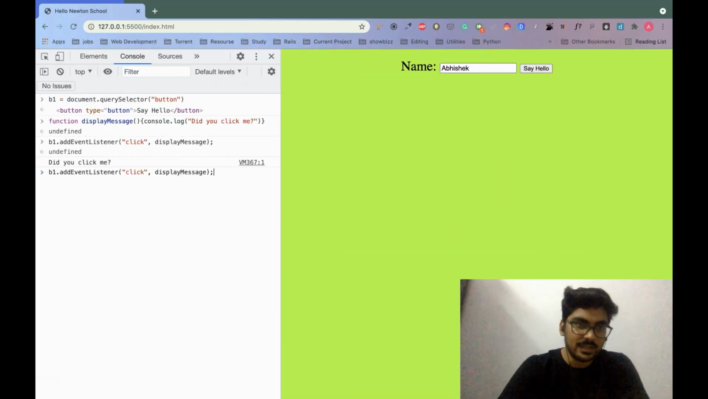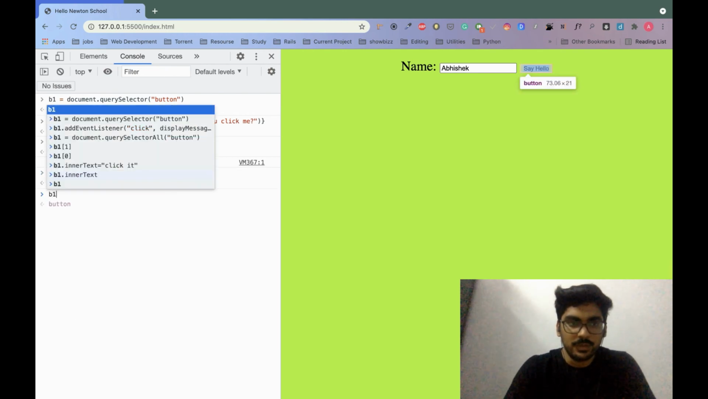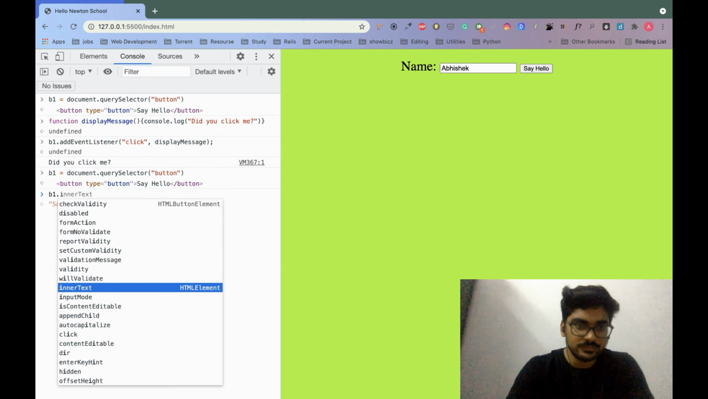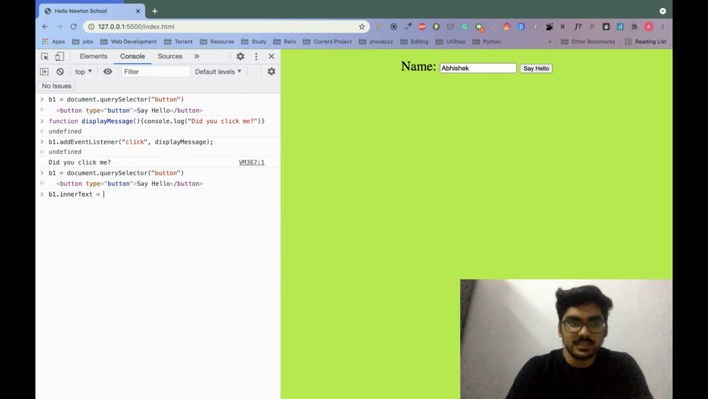Now let's suppose I have taken this button. So now if I write b1.innerText, what will happen? I can access the inner text of it, and I can also change it. Let's suppose I change it to "hi". So now the things have changed. And what is innerHTML doing?